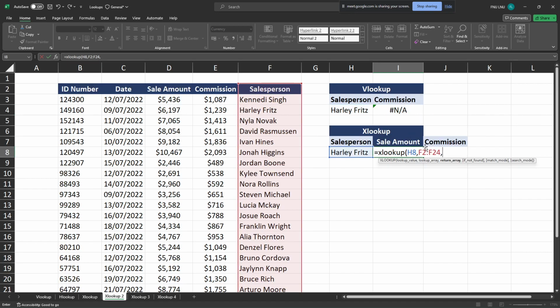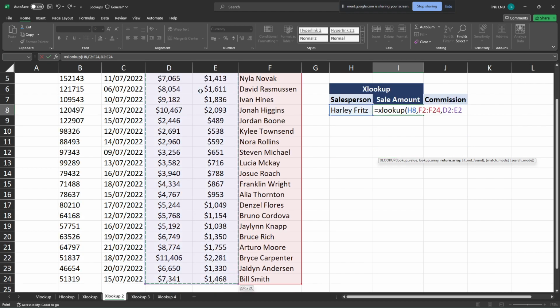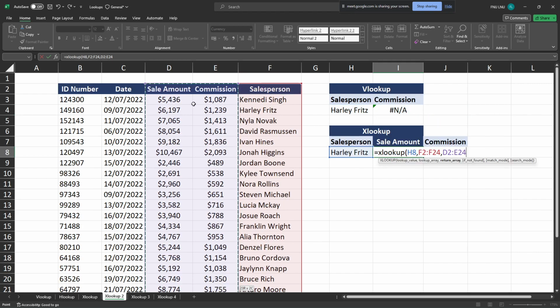Our return array, what am I returning? I want to return two things: the sale amount and the commission. So I'll press Control Shift Down. I selected both the sale amount and commission columns, because those are the two things I want to return. And let me close it.